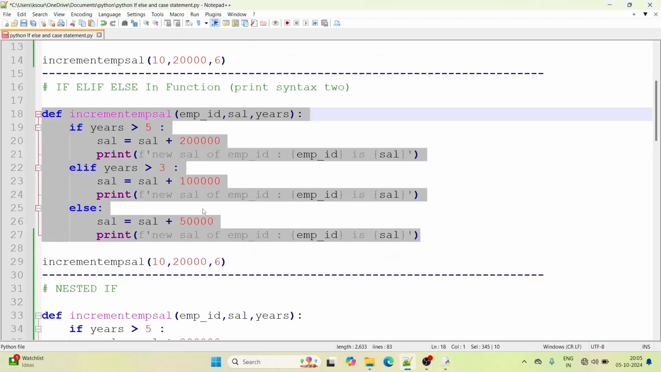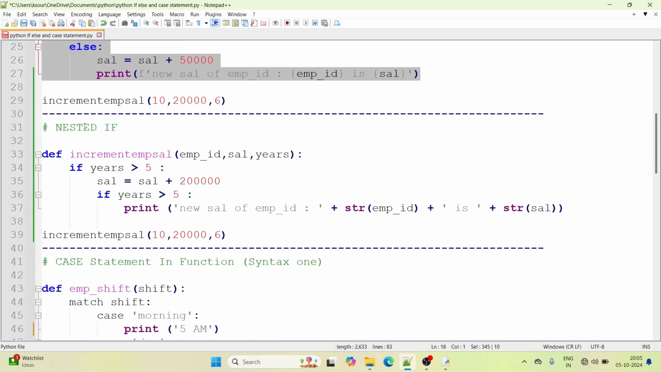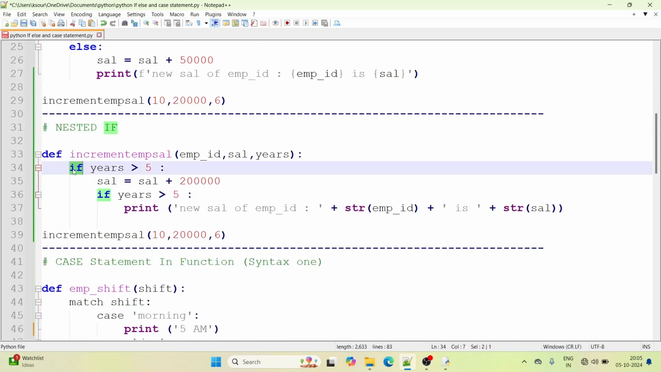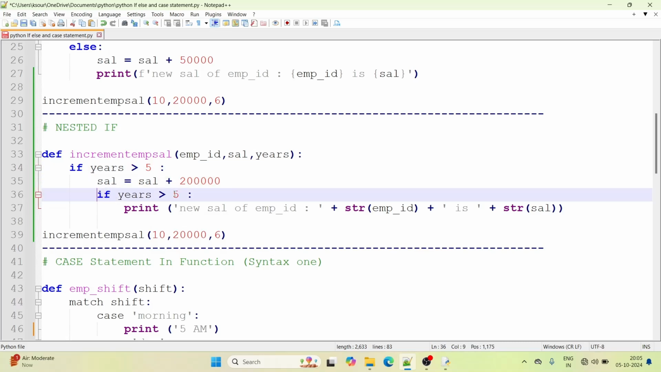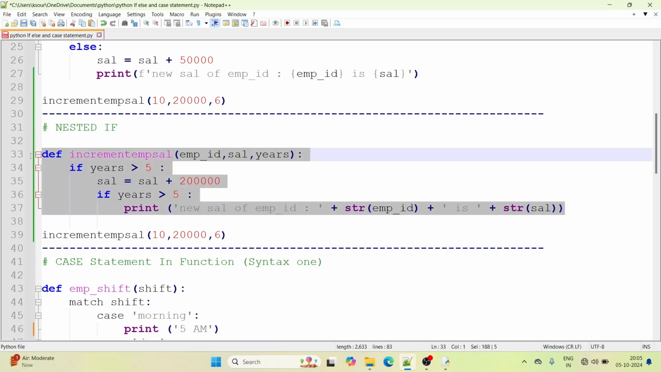Now we'll see another example, which is nested if. You can write an if statement, and in that if statement you can again write an if block. This is called nested if, an if under an if. You can write like that. So let me just execute this function.